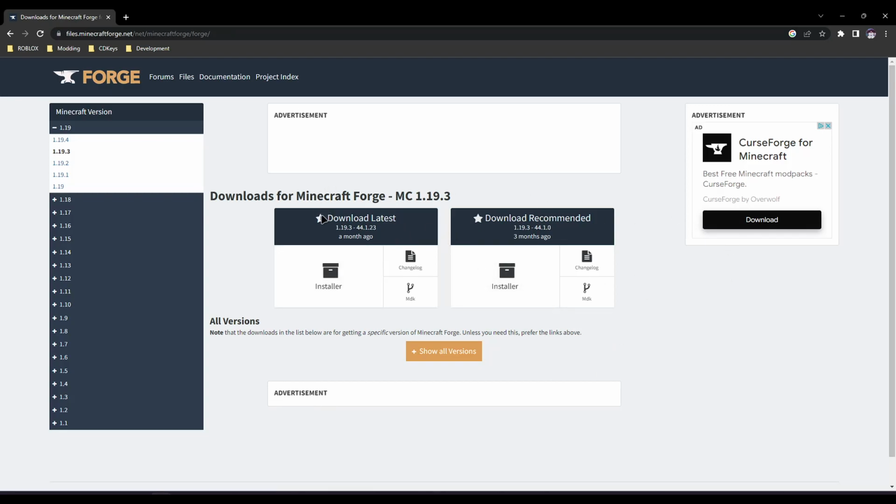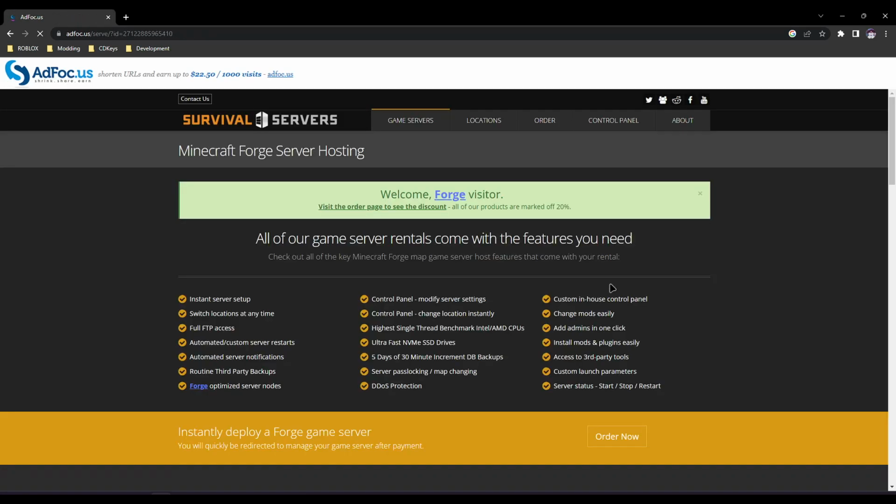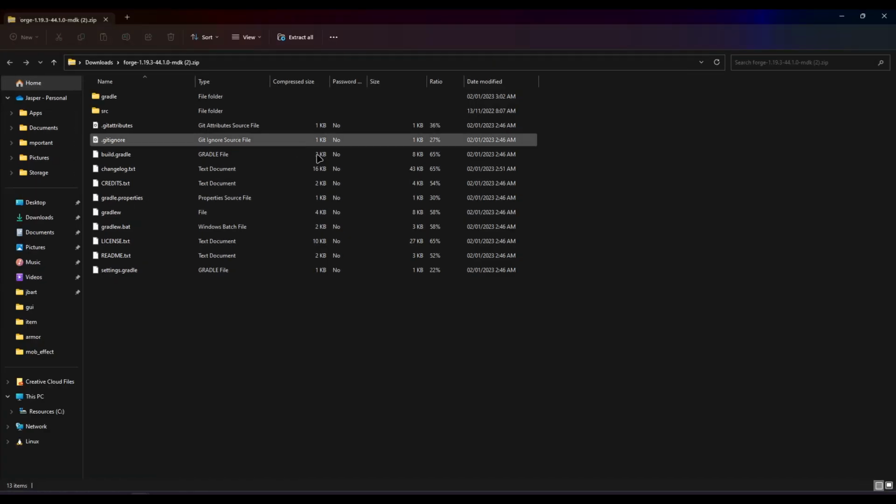So we could get the latest, or we could get the recommended. For this I'm going to be using the recommended. So then, find the installer, changelog and MDK and click on MDK. It should lead you to this website, and this is fine. Just wait for it to load, and up in the top right you should see a skip. Now you should have this. Click on the brand new zip file, and now we have everything we need.